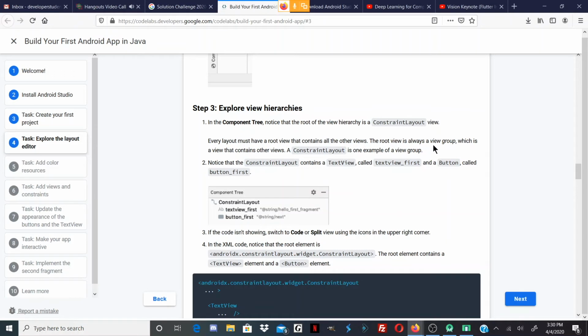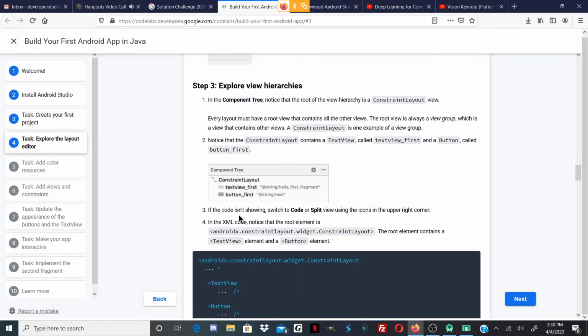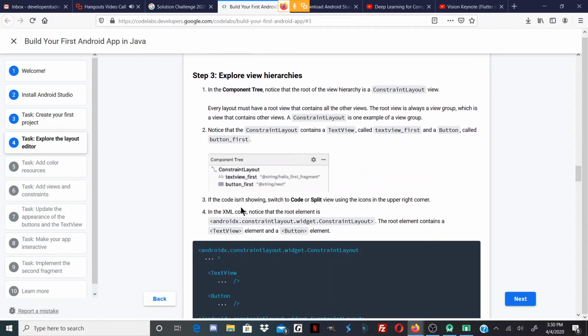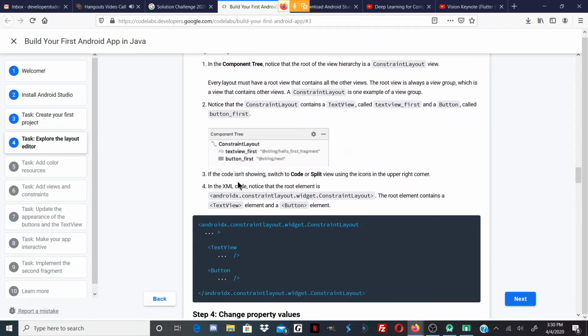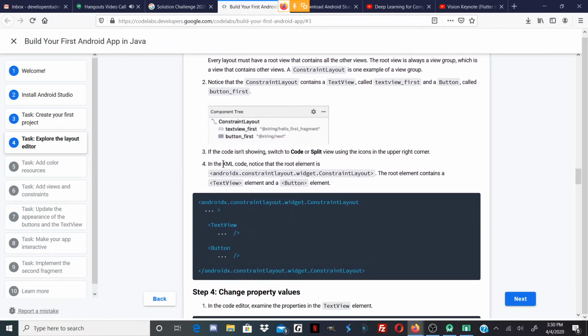The root view is always a view group, which is a view that contains other views. A constraint layout is an example of a view group. Notice that the constraint layout contains a text view called text view first and a button called button first. If that code isn't showing, we're going to look at the XML code. Notice that the root element is android.constraintLayout.widget.ConstraintLayout. The root element contains a text view element and a button element.